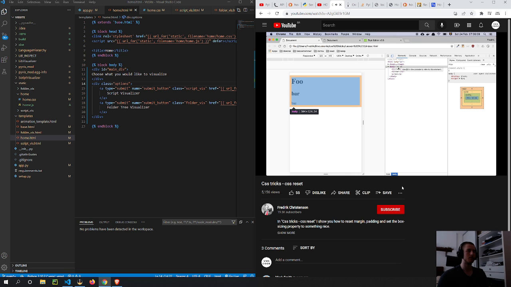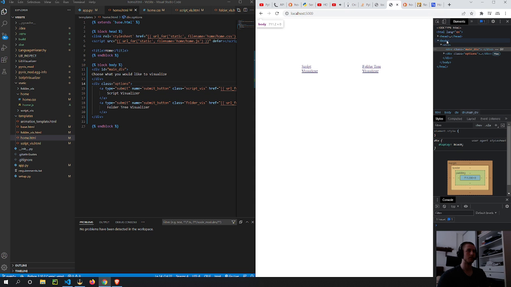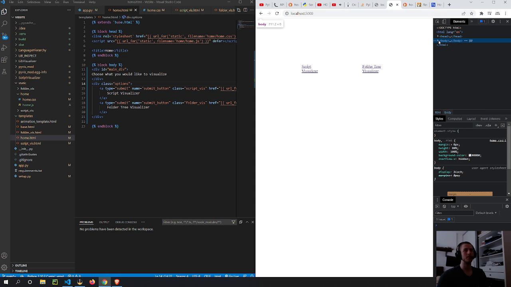Do you notice this little orange box around the body here? The orange box is basically the margin. So by default, your browser will give your body tag a margin of some amount. Basically, it's going to be 8 pixels, as we can see here in the outline.